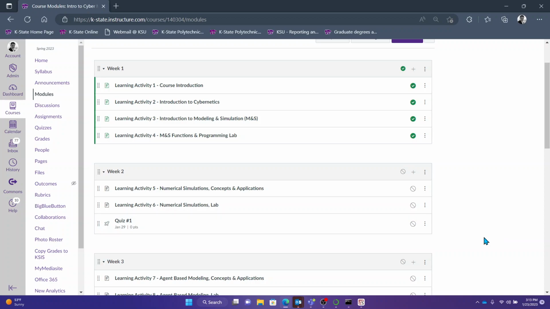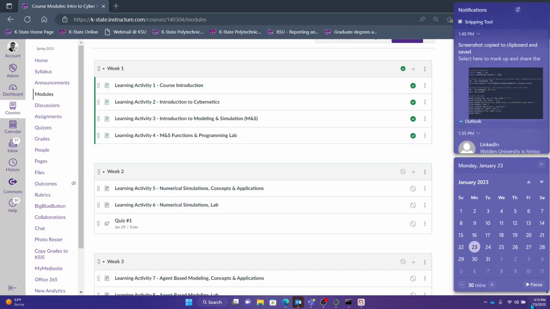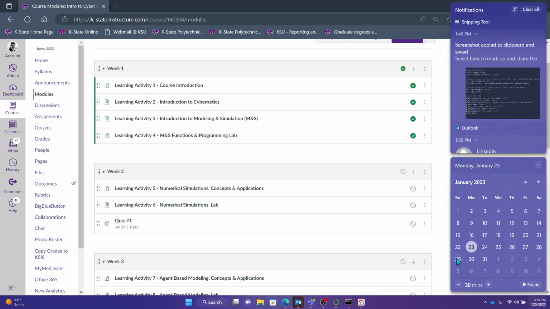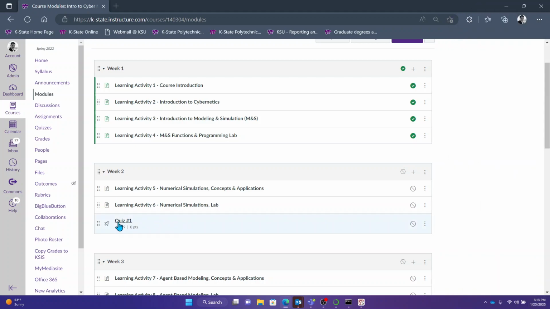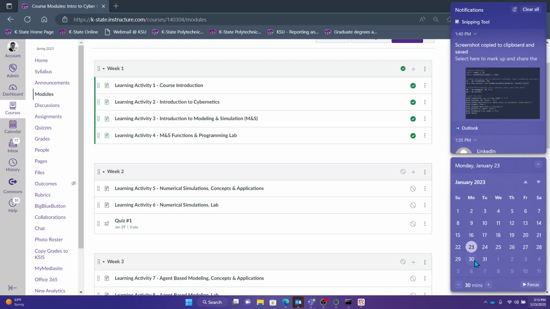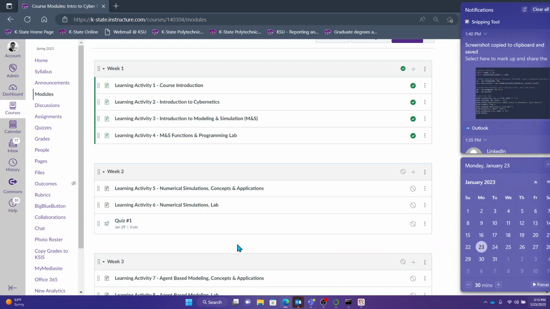Quiz 1, just as a note, will stay open, but your due date will be January 29th. That's when you want to look to have that wrapped up by. I will build in some flexibility, so if you end up into the 30th or the 31st, it's not the end of the world. The quiz will stay open.